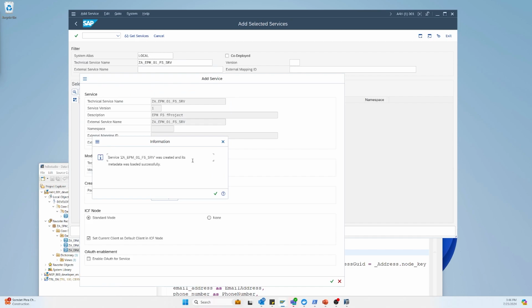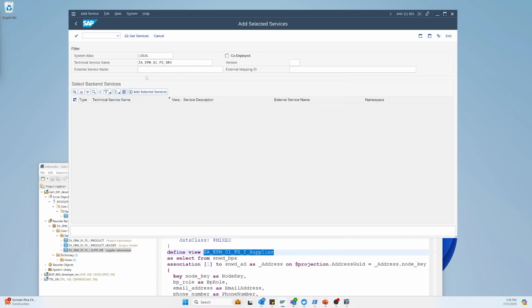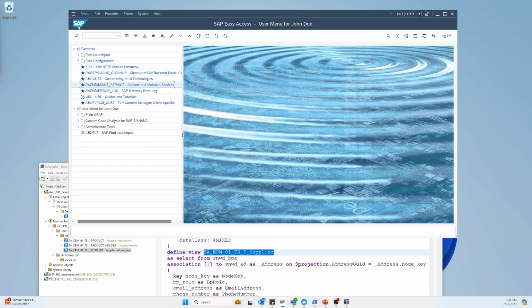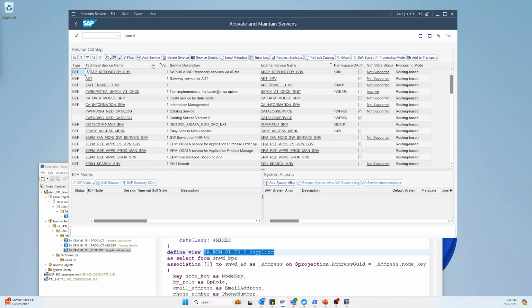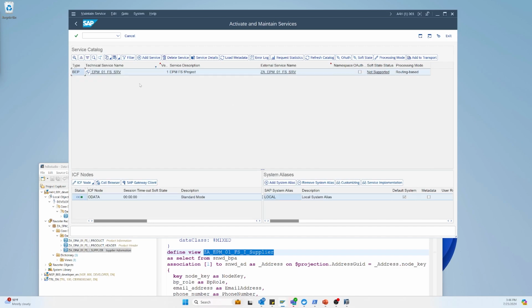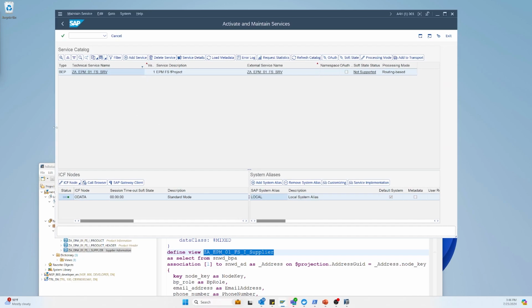So the metadata loaded successfully. Just now, if I go back, you can see that in the catalog it is now available. If I go here and add the filter technical name, you can find the service is available. Now what we have to do is check our service. Let me check this service using Postman.